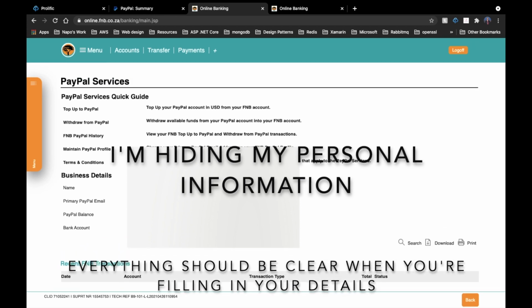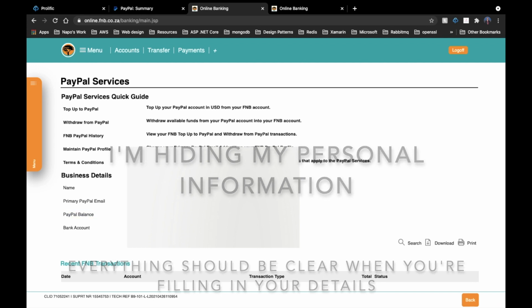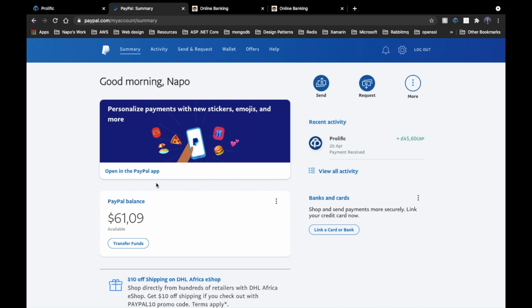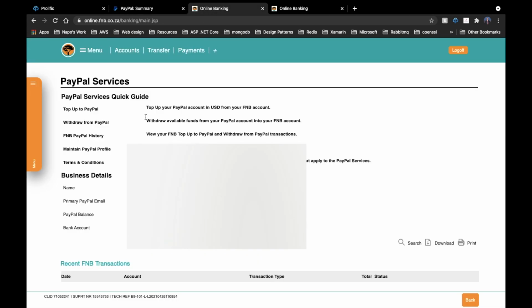So as you can see, my PayPal balance is now showing on FNB's website, and it's 61 US dollars, because that's the currency that PayPal uses. It converted this 45 Great British pounds to dollars. So that's how much I'll be getting in dollars.